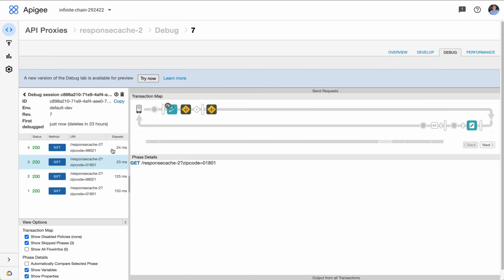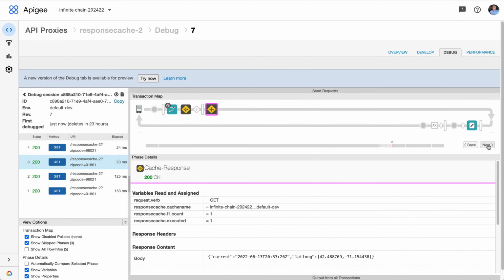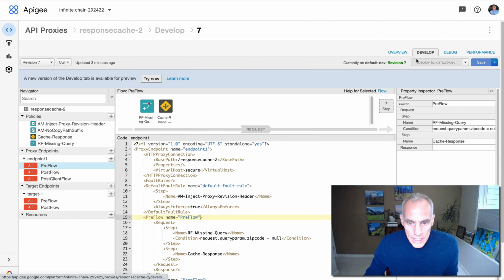But then the subsequent transaction for 01801 uses the cache. And you can see here in the trace that Apigee is not invoking the upstream system. Rather, it's responding directly from the response cache. And likewise for the subsequent 98021 request. And you can also see those requests that get satisfied from cache take much less time than a request that is being satisfied by invoking the upstream system. So that's the key to response cache.